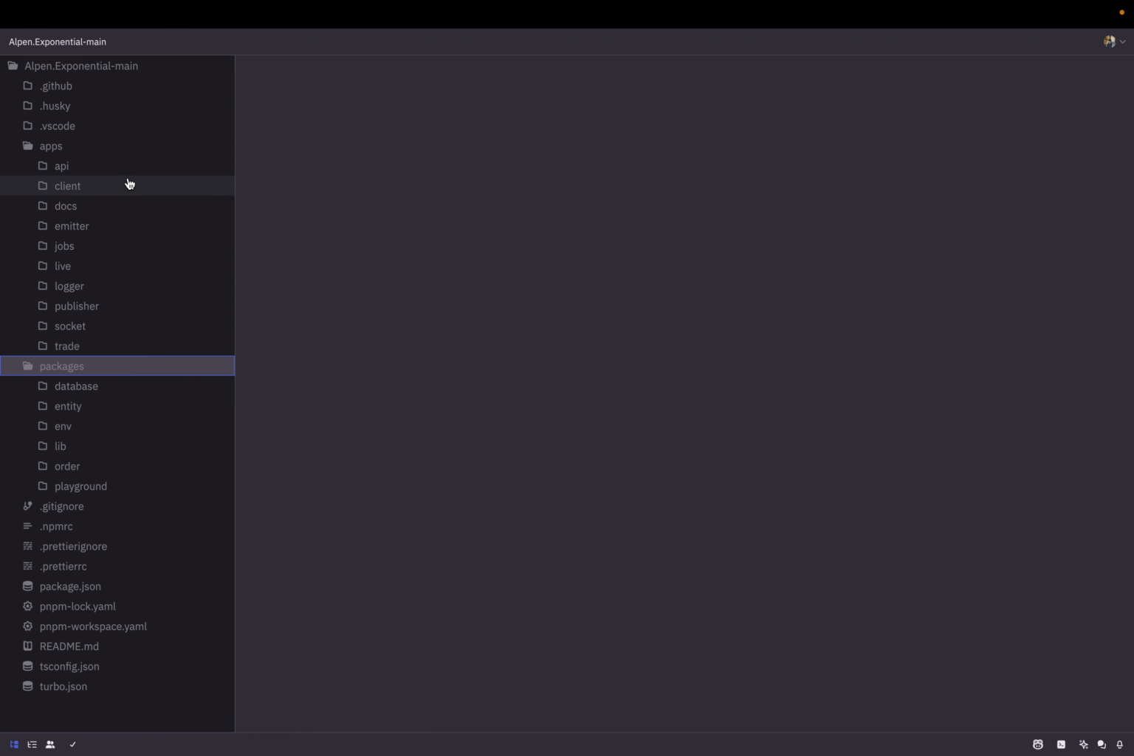So here is the API, client, docs, emitter, jobs, live, logger, publisher, socket, and trade. Okay, I will go through each and every folder and I will exactly tell you what is in those folders and what job each of them does. Okay, first let's focus on packages.